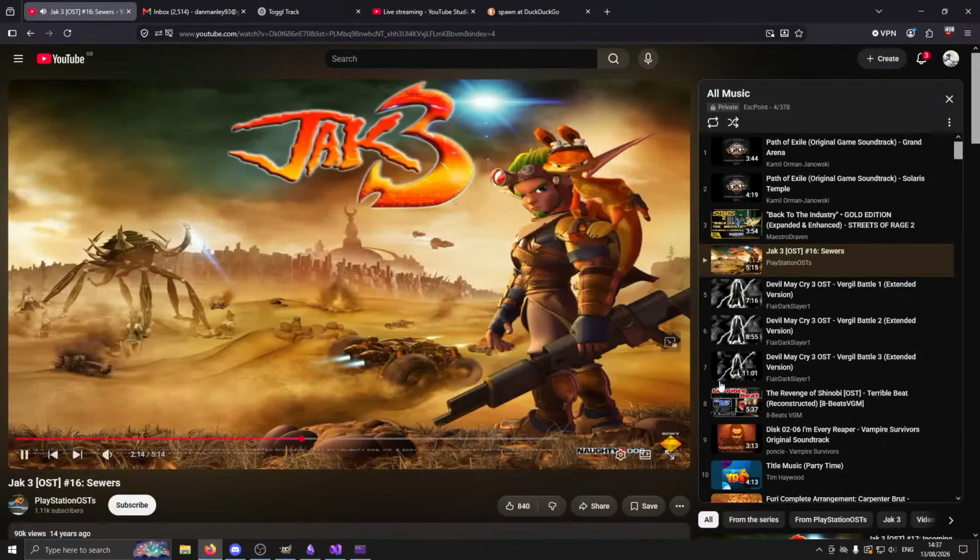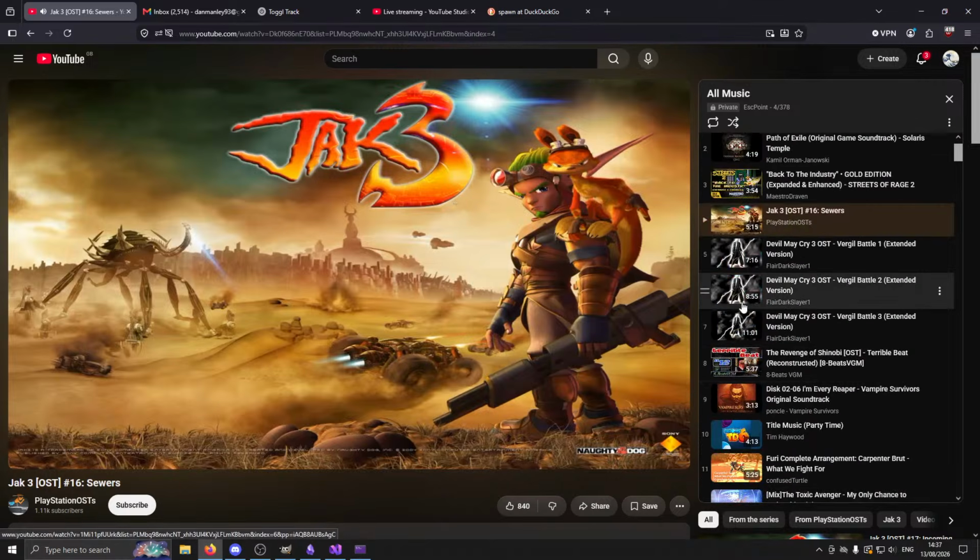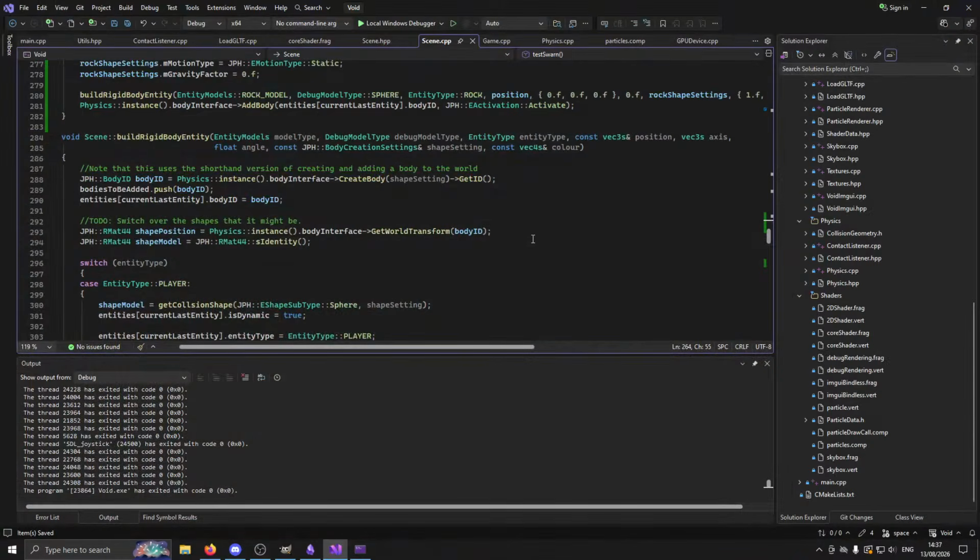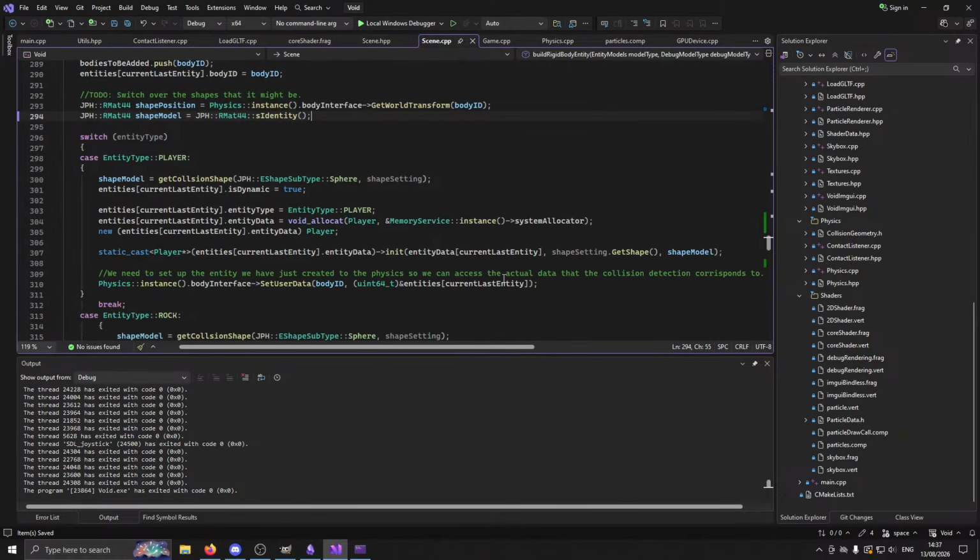Let's also change the music after this. Actually, I'll change it after the next track. I love this track. This is my favorite track in Jak 3.